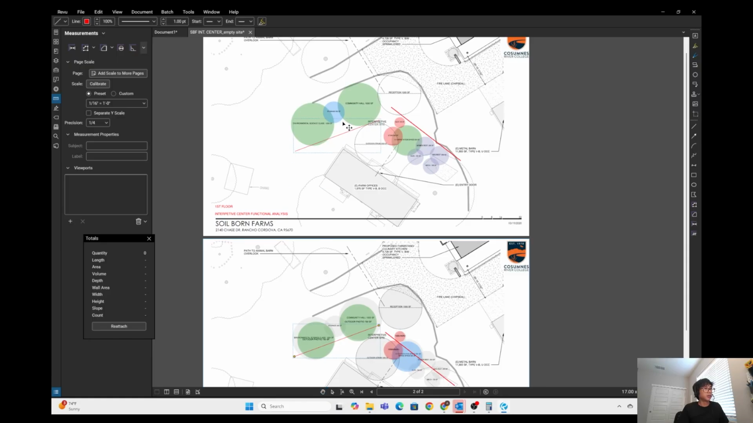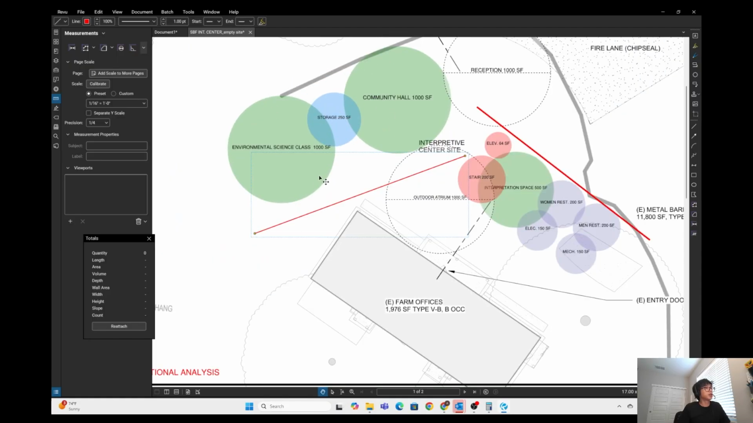And then I want the environmental science classrooms and community hall to open up into the outdoor atrium, and this will be how they're accessed. So the path of circulation is going to be right outside them.